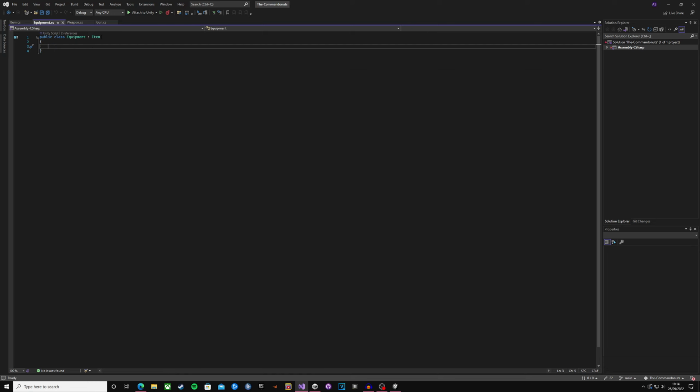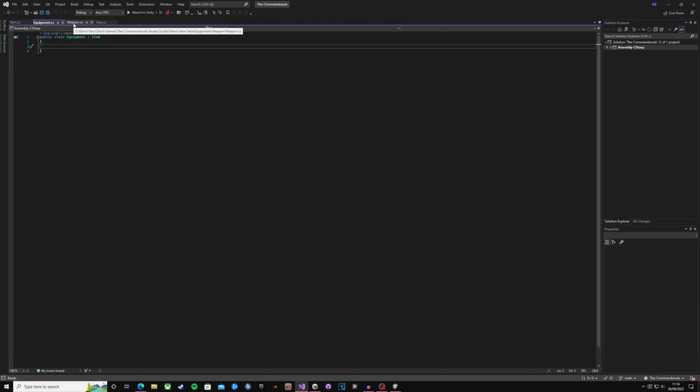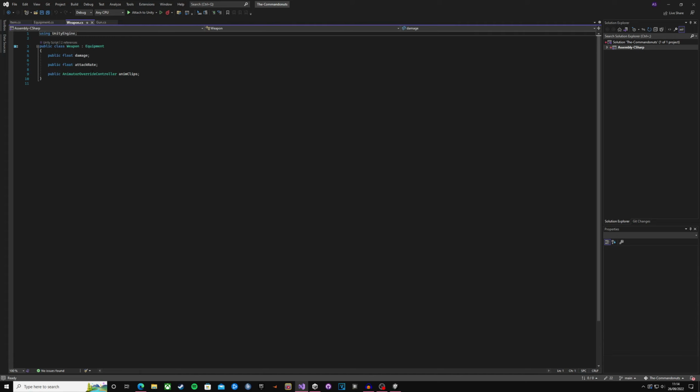So here's the equipment class. It inherits from item, which means that it has all of these properties, but it doesn't actually add anything new itself. It's not until you get down to the next step. So weapon stores damage, attack rate, and animation clips. I haven't really made many of these yet, but this is here just so every gun can have its own unique animation style, so its own swing or its own firing, and it doesn't just use the same animations. And again, this inherits from equipment, which inherits from item, so it has all of the properties from item.